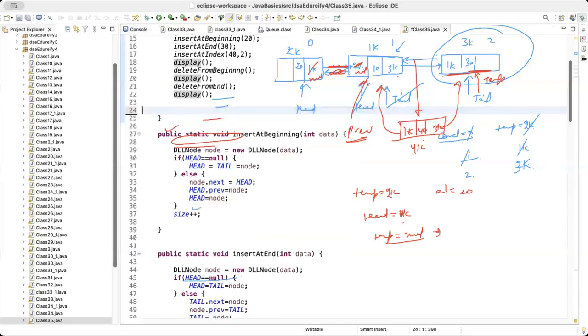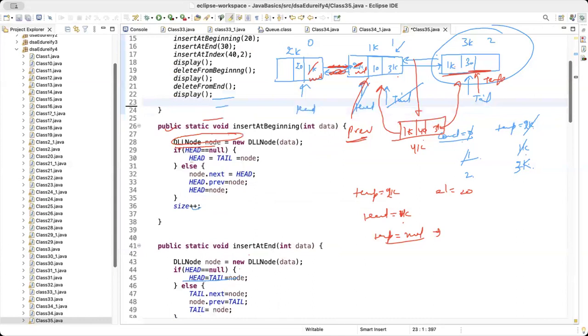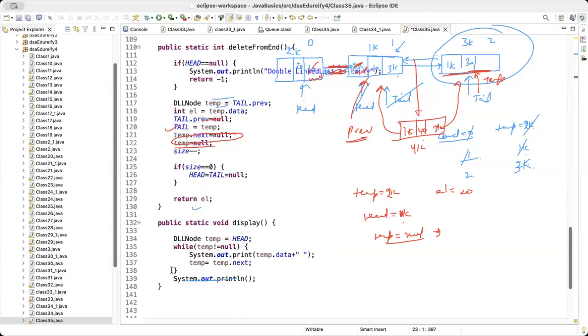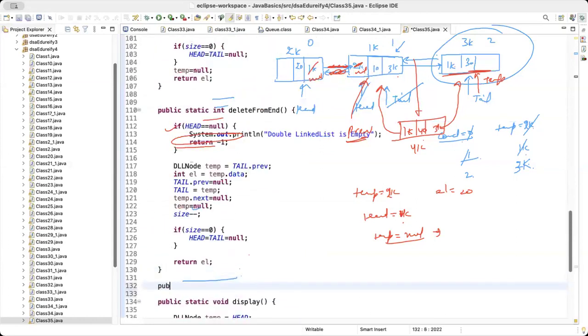If you want to delete the node from a given index, that also you can do. Just go to that particular node at a particular index and then update the pointers. How will we do that? Let's write that particular function also. Then I think it will be kind of complete. So we'll write here public static int delete at index. We'll write the index here.